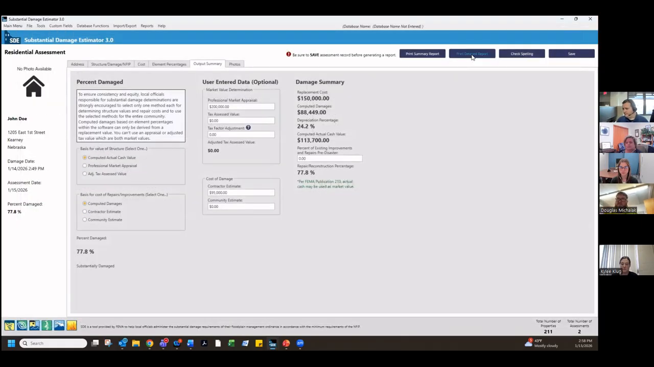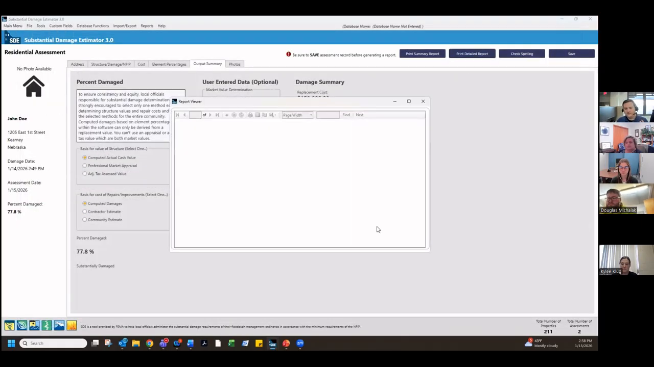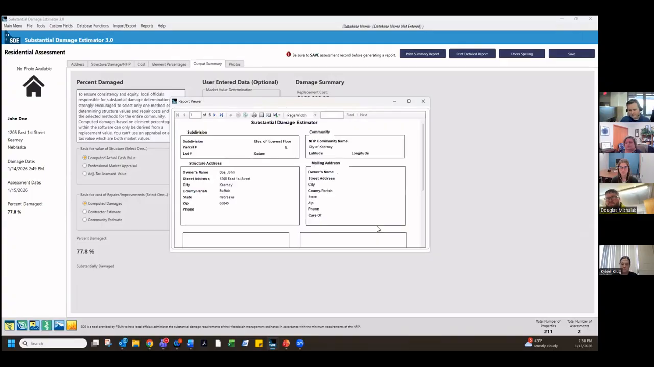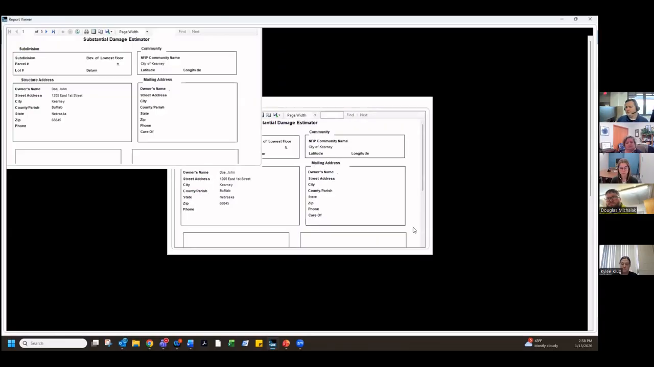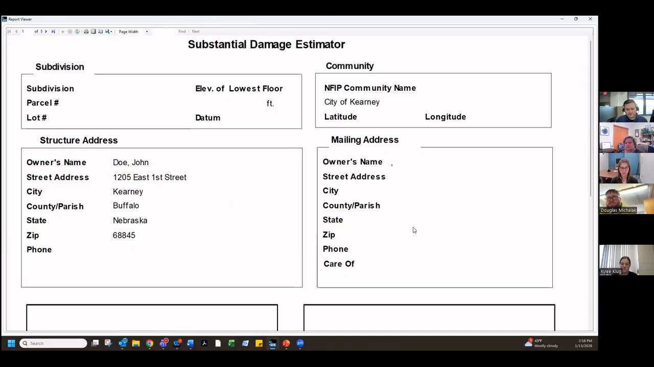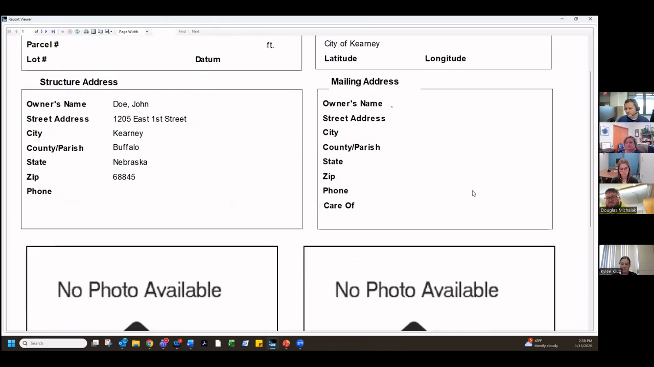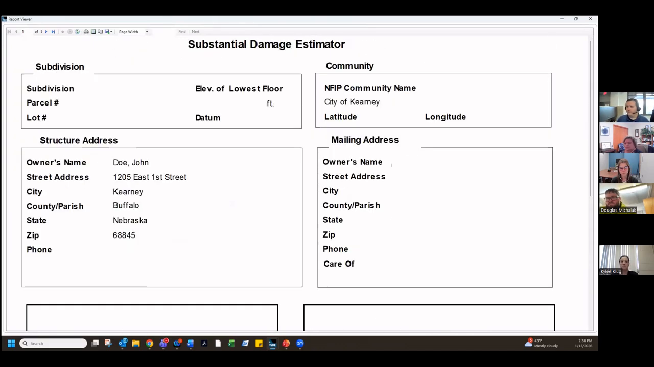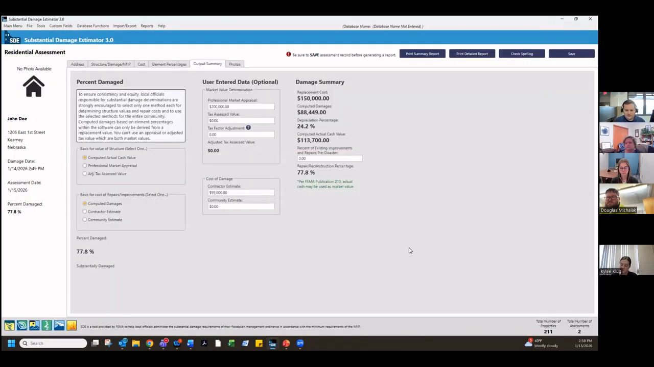The other thing you can do is print a detailed report. This detailed report is much longer. I believe it's about 5 pages. And this is something that you can keep internally for your notes, not necessarily something you need to share with the property owner, but it is something that you can keep for internal records. It's a much more detailed and longer report. And you would do the same thing for any of the structures that were inspected.